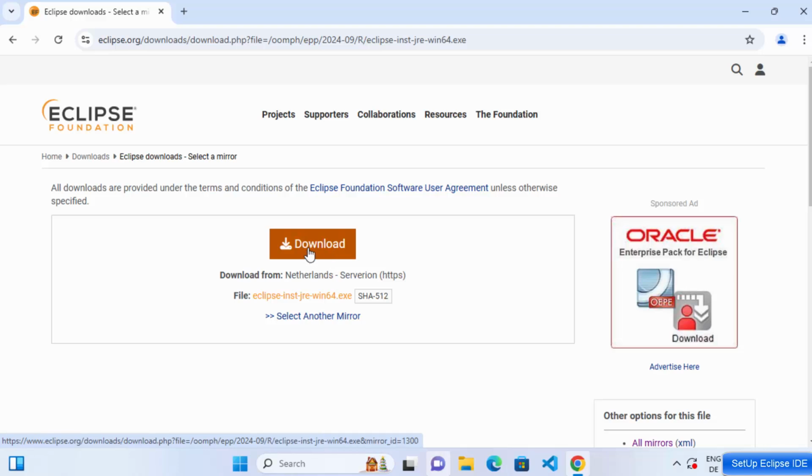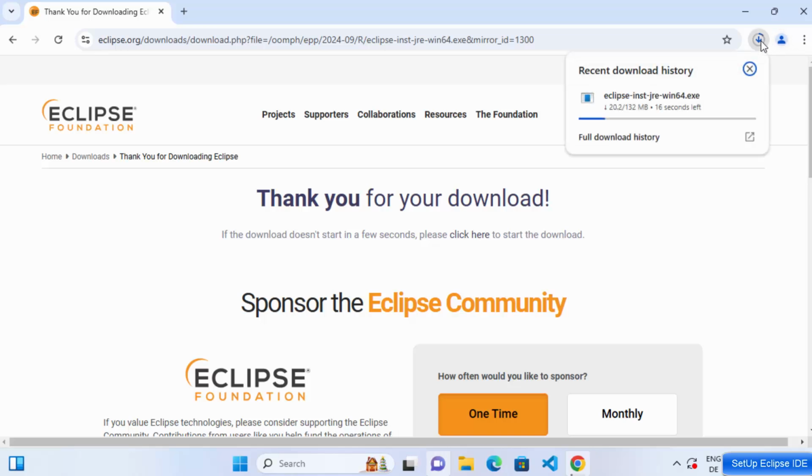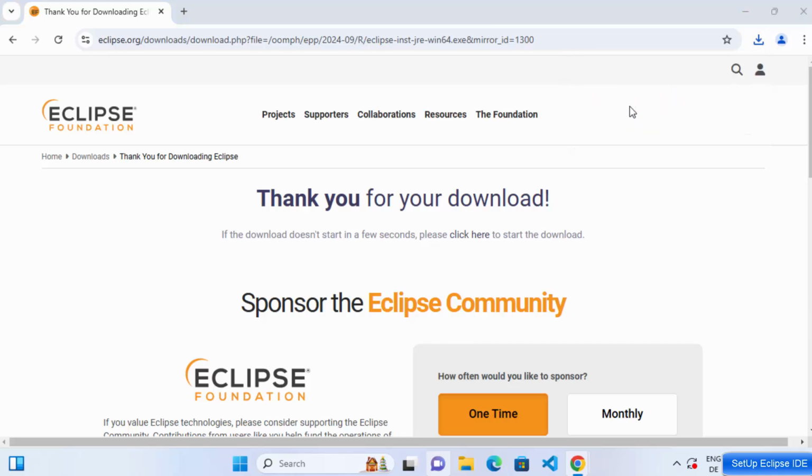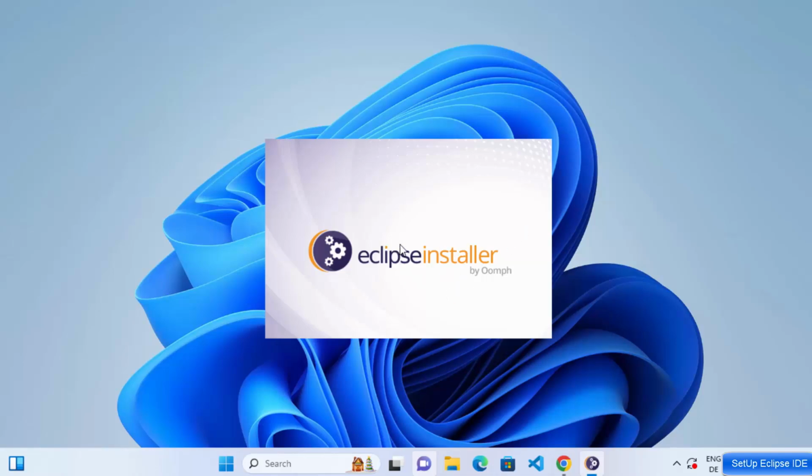So I'm going to click on this download button here, which is going to start the download of this Eclipse inst jre win64.exe file. Just wait for this download to finish. It's going to be finished really fast. And once this exe file is downloaded, we are going to click on it, and let me minimize this browser. You can see this Eclipse installer is being started.